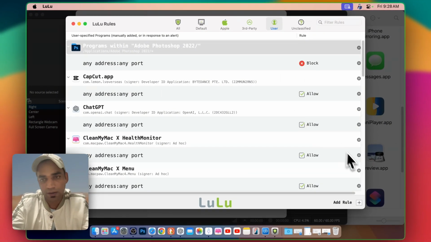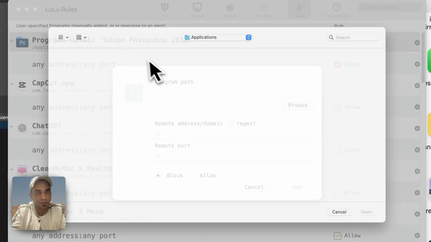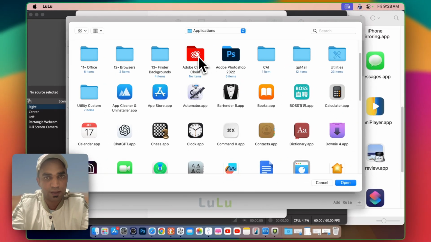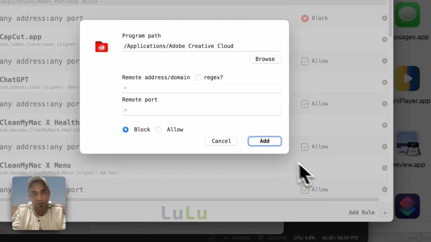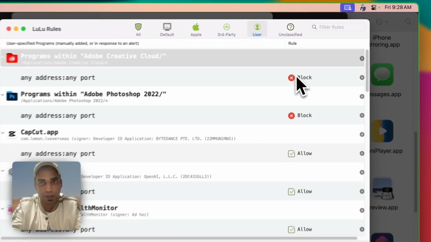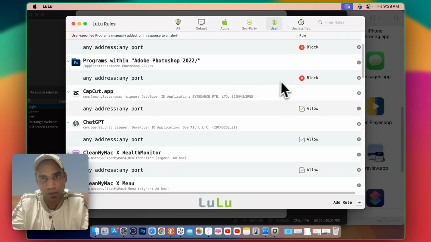How can I block? Just simply go to the plus icon here, and here you go to browse and choose the application you don't want. Let's say I want to block this Adobe Creative Cloud. Open it, and here are two options, block and allow. If I allow, it will allow, and if I block, it will simply block. Now you can see there is a button here in front of Adobe Creative Cloud and Photoshop. These two are blocked. Now they are not sending any data online to the server.